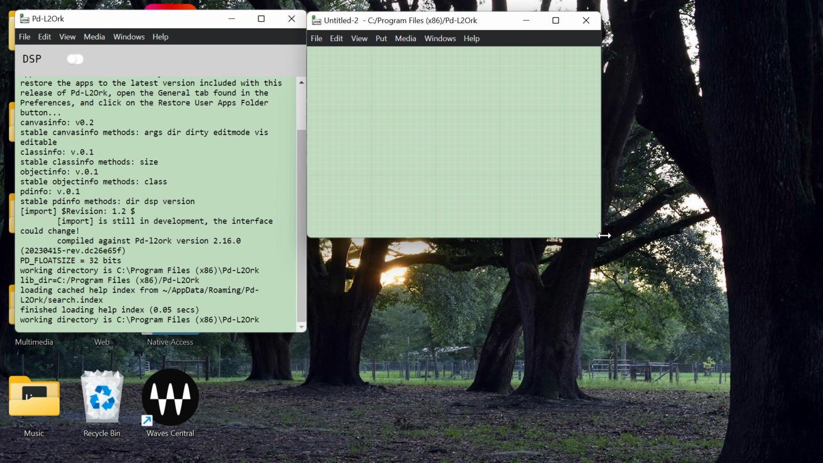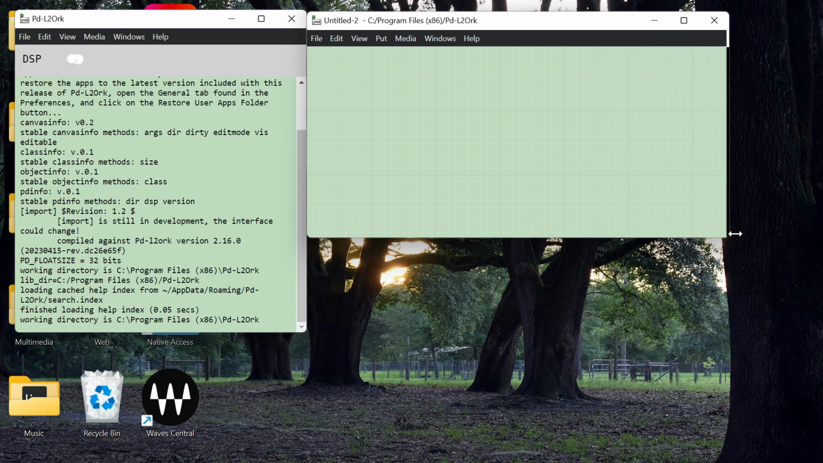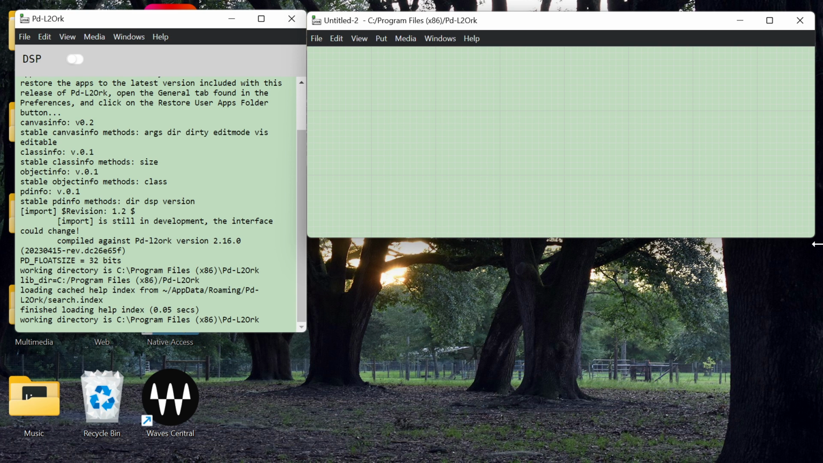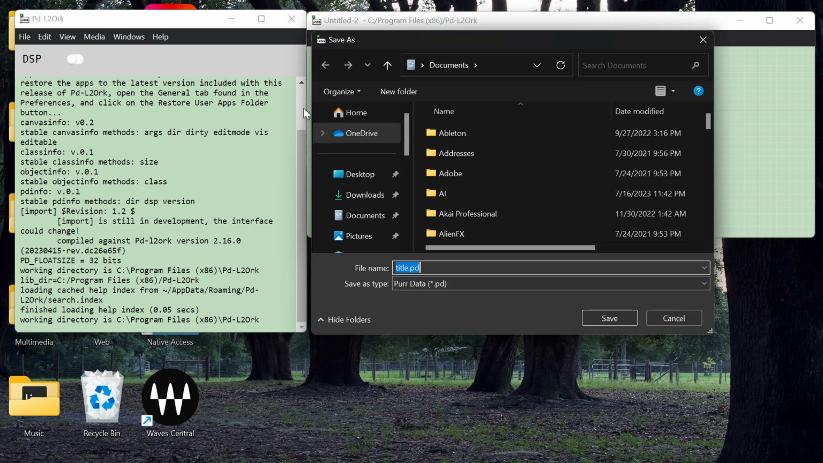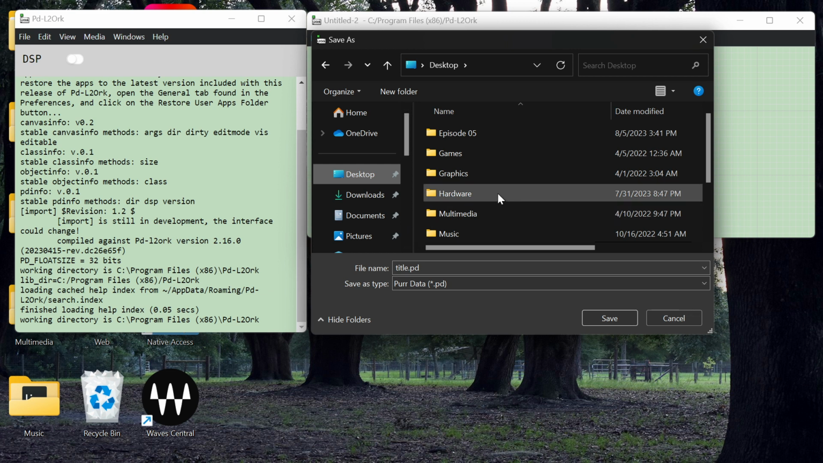And I'll use as much real estate as I can get here. I'll save it right there in that episode 5 folder. You want to save it before doing other things because it needs to know where its location is for some of the things that we're going to do.